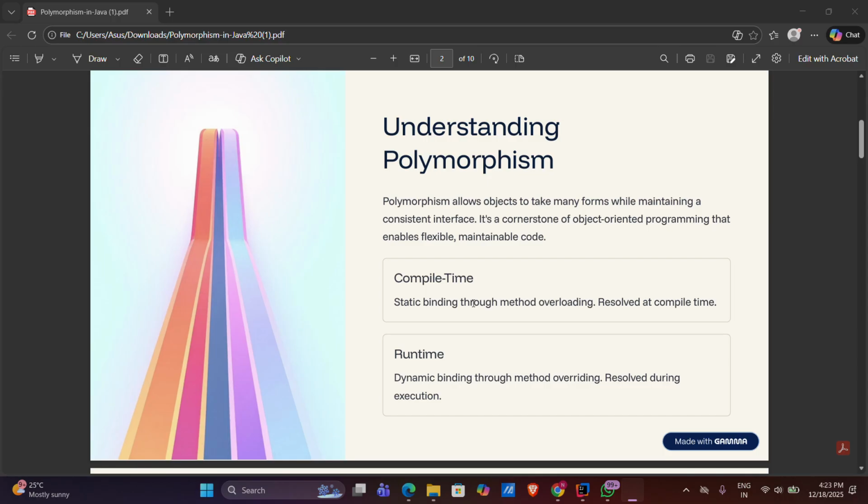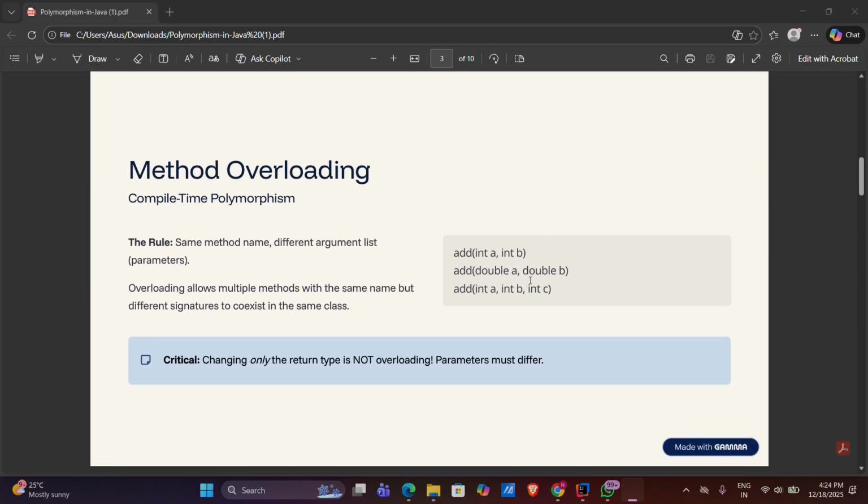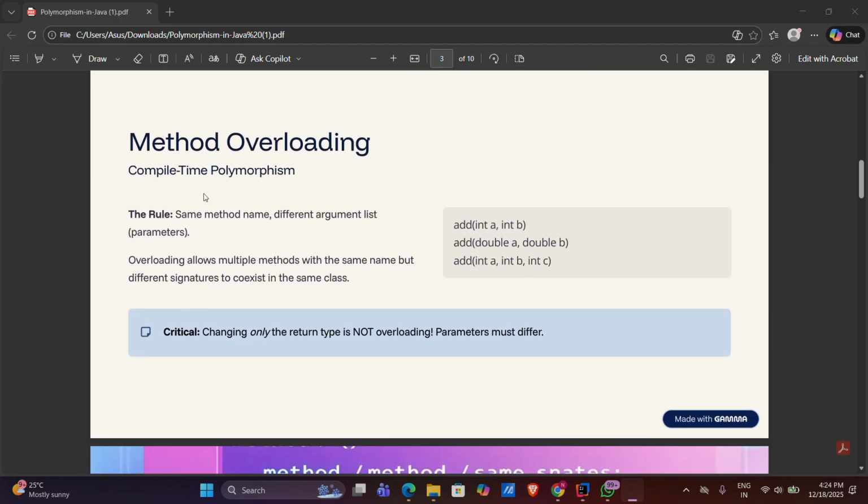Think of the System.out.println method. You can pass it a string, an integer or a boolean. It just works. Different parameters, that is method overloading, nothing but compile time polymorphism. The rule is same method name, different arguments, and arguments are nothing but parameters.